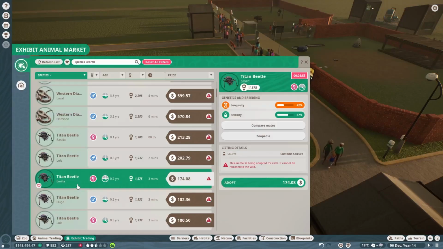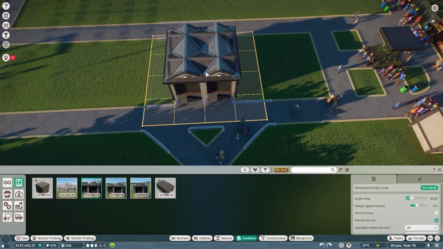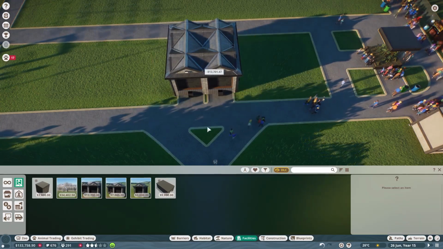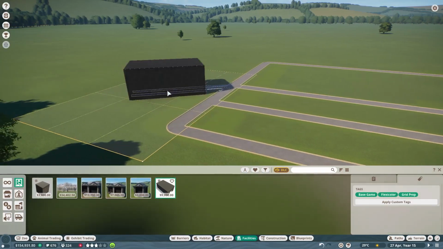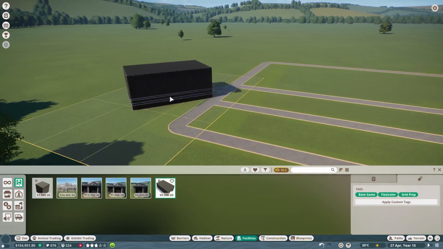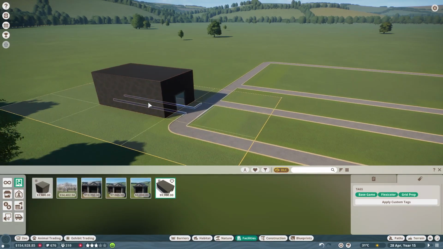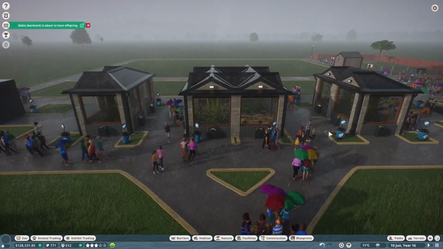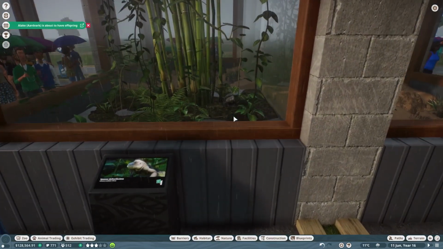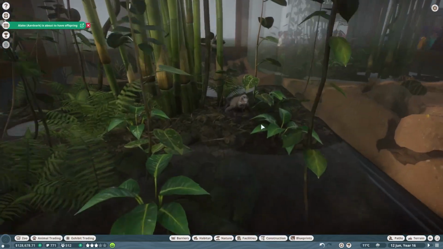As your zoo grows, you can add more exhibits, group several together in a single building, or even build larger walk-through exhibits that let your guests enter and observe the animals up close. Exhibits are a great way to increase your zoo's animal variety while taking up much less space than traditional habitats.